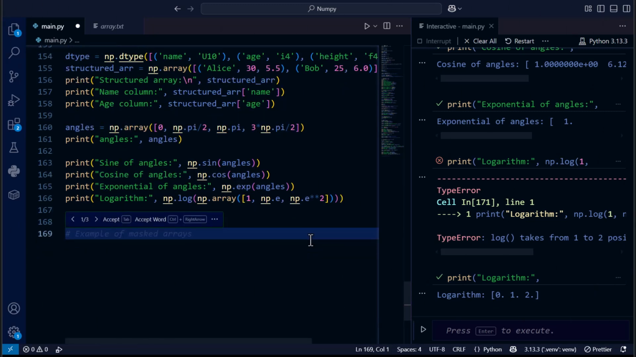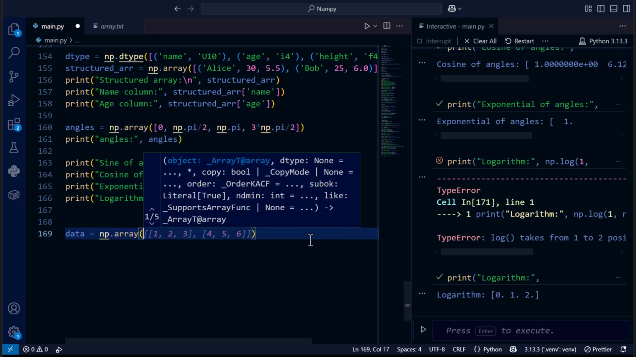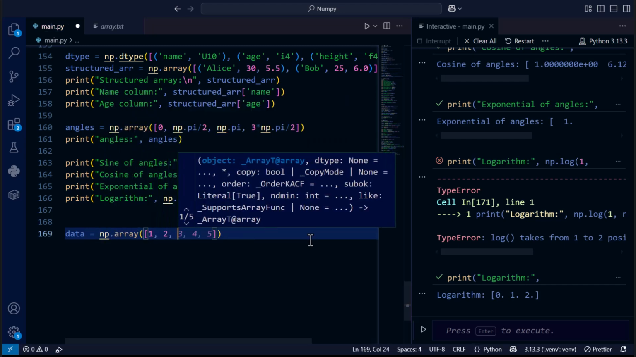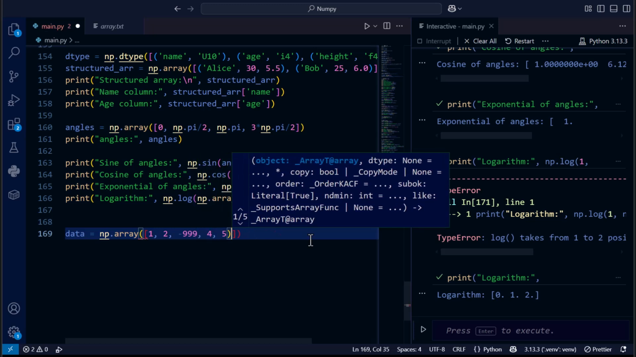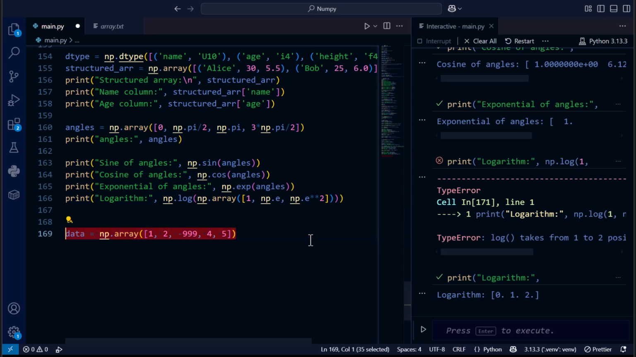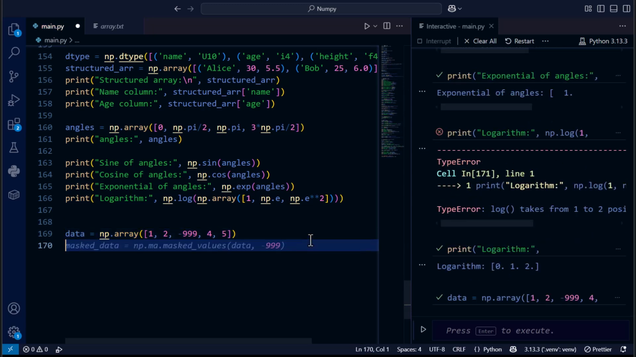The next topic here is masked arrays. Masked arrays handle missing or invalid data. So these are super useful for cleaning real-world data sets with gaps or errors. For example, we have data, like np.array, and our data are, for example, 1, 2, minus 999, and 4 and 5, right? Then in here, I want to go for masking elements equal to minus 999, right?